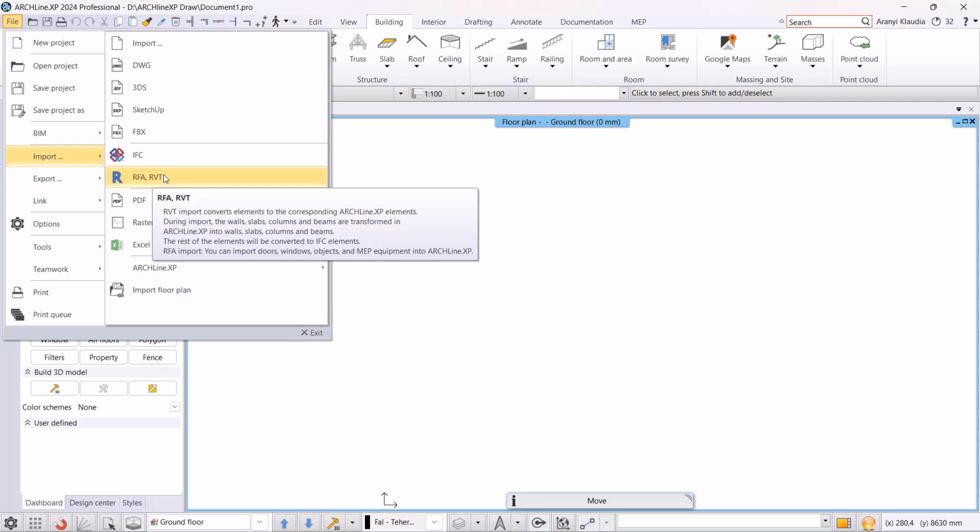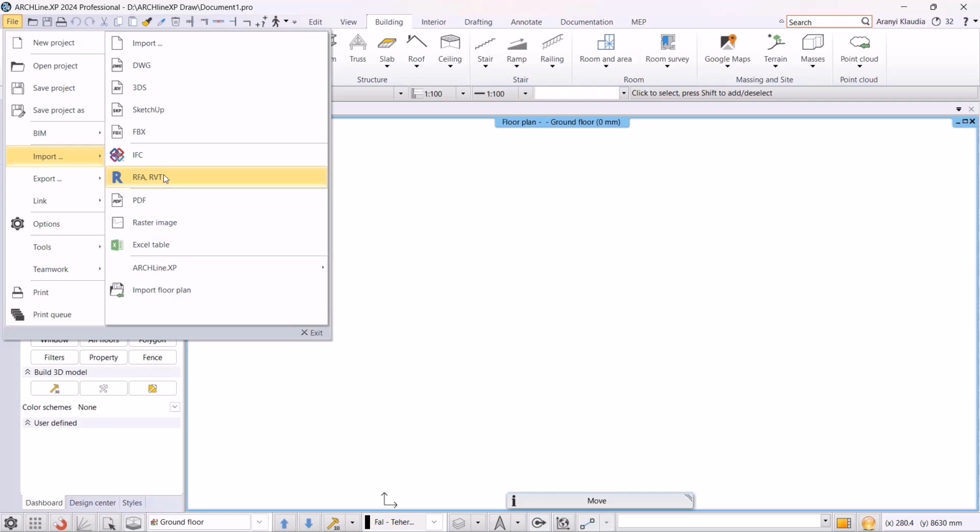Now we import it as a separate file. ARCHLine.XP converts original Revit walls, slabs, columns, and beams into ARCHLine.XP walls, slabs, columns, and beams. All other elements are converted to IFC elements. In addition, we can import doors, windows, objects, and MEP equipment from RFA files into ARCHLine.XP.